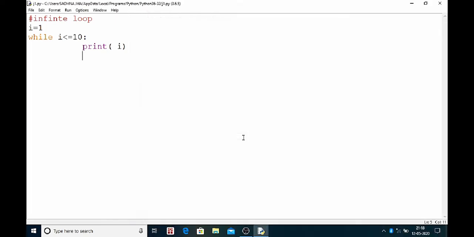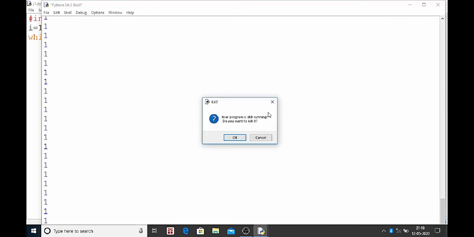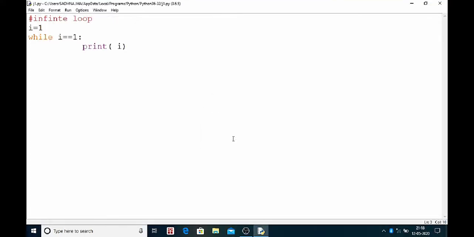So this is about the infinite loop. Or you can give the condition like this also, I is equal to 1. This condition will always be true because I is only 1, always, because I have not changed the value. So this is an infinite loop.